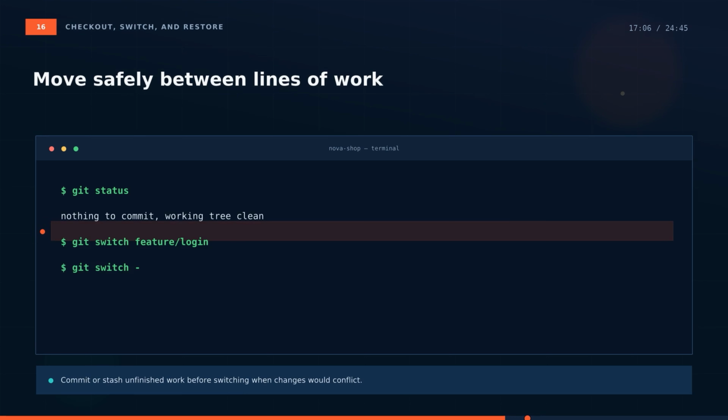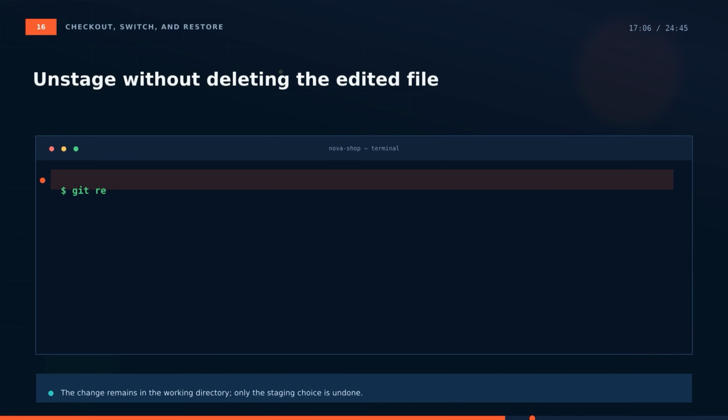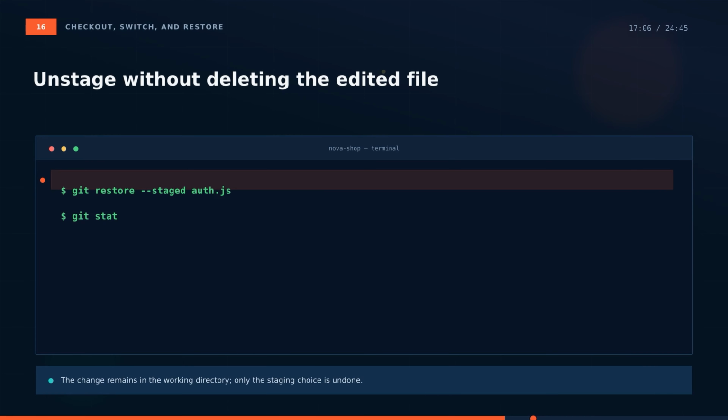Before switching branches, run git status. A clean working tree is easiest to reason about. Git may carry compatible edits between branches, but it stops when switching would overwrite work. At that point, commit the work, stash it, or deliberately discard it. Checkout remains valid and widely used. Switch and restore simply make your intention more obvious, which is especially helpful when the operation might discard changes.